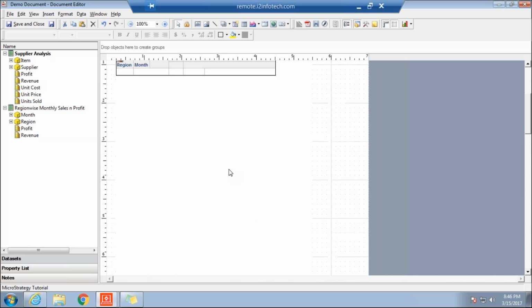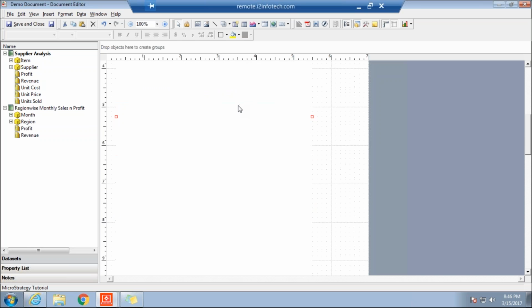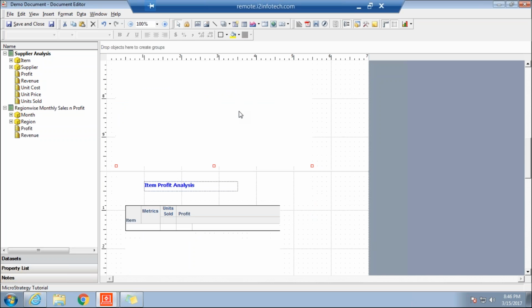Generally, how you define your thresholds is, if you look at your normal report, you go to the Data menu and you get an option called Thresholds. But in the case of a document, there will not be one grid, there will be multiple grids on the document. So how do you add thresholds to a specific grid?